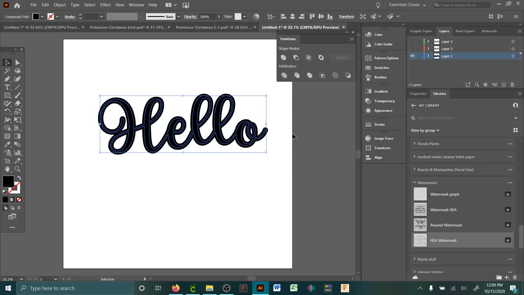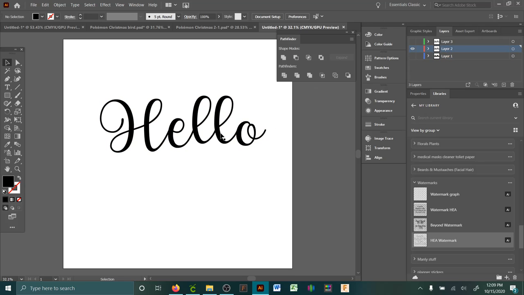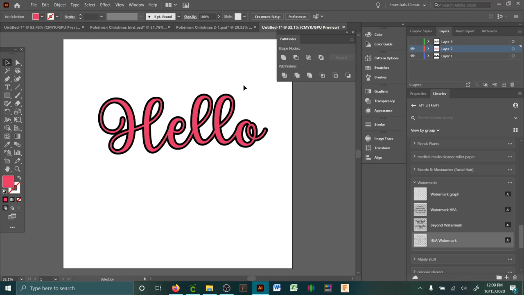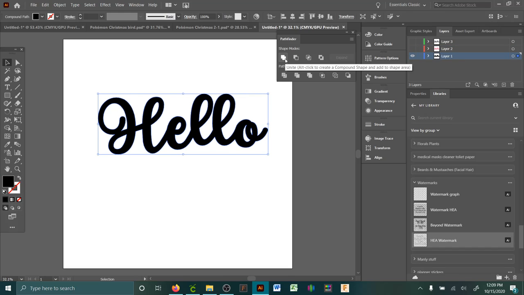So a lot of people will break this part apart to do it, but for me, it's just easier if I completely combine the whole thing like this. And then I keep this top layer here and I just change the color. So that's it. With this one, just make sure that you're combining it here, or Control 8, to make it a compound path.